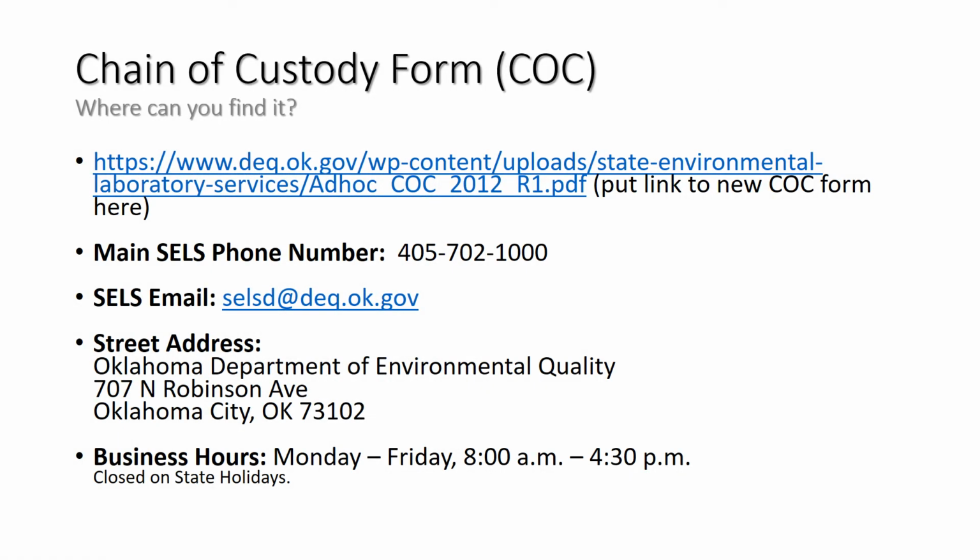How do you get a chain of custody form? You can print one from our website, have a copy mailed to you after speaking with our laboratory customer service staff, or pick one up from our sample management area located on the first floor of the DEQ building.